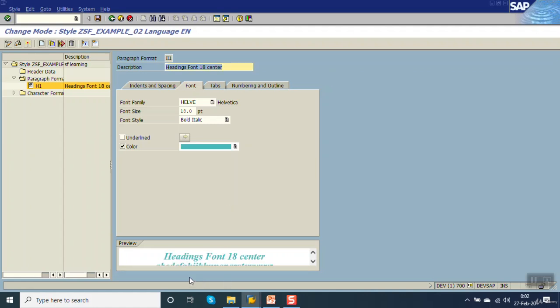Okay, so we can select the font as per our requirement. I'm selecting a heading of font size 18, bold italic with this color. Save.